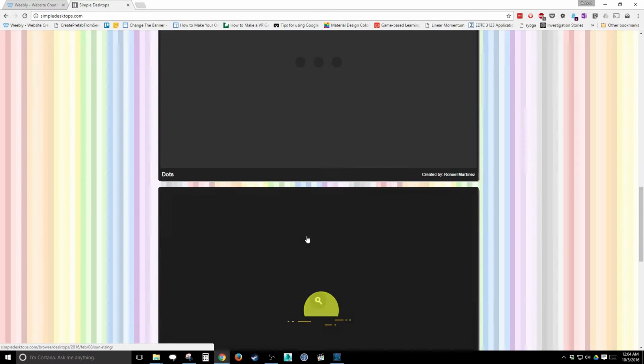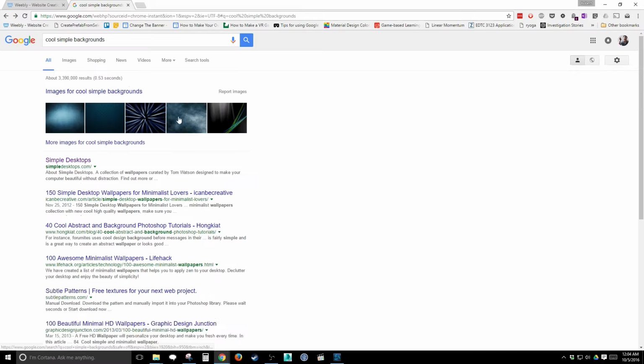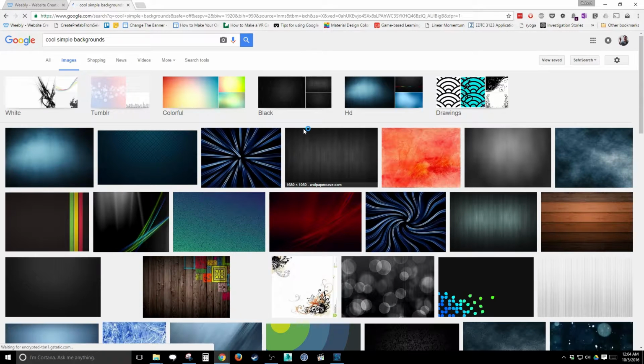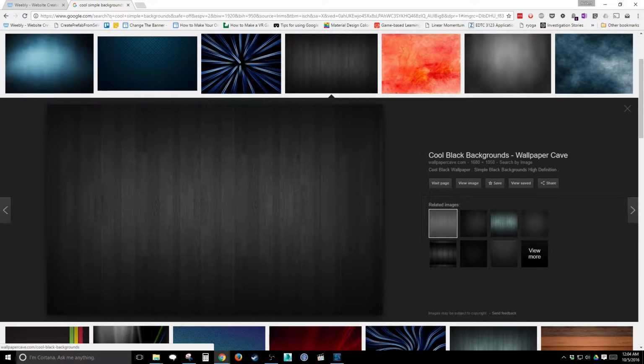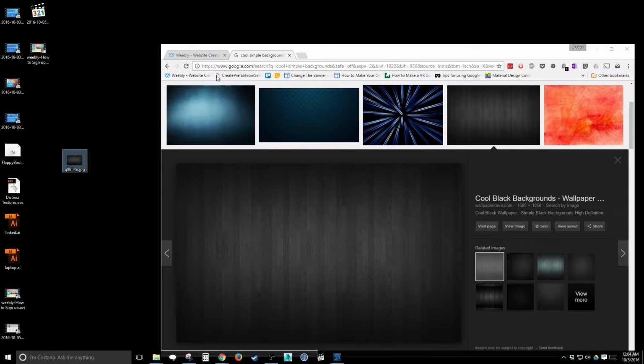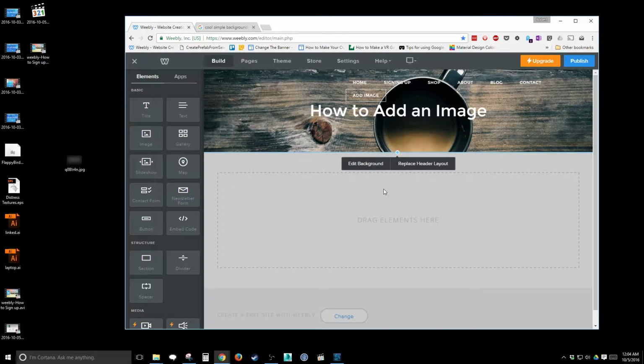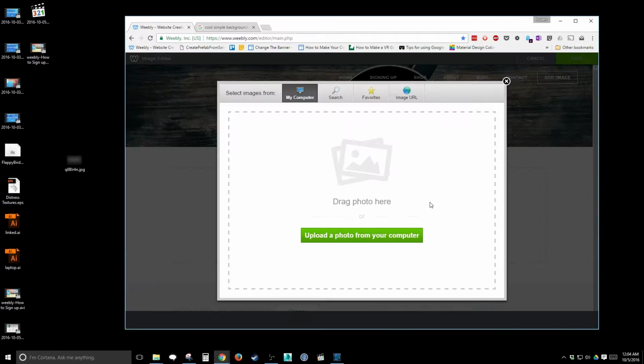In my case here, I'm just going to go back to image search. Maybe pull this really cool black wood thing. I kind of like how that looks. So I'm just going to click and drag that over. And in the Weebly store, I can click here on the background again. What I'm going to do is edit the background, go to image, and replace it. Now it's going to bring up this image selector here.